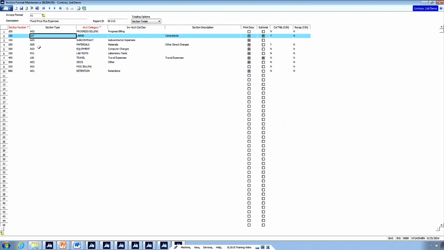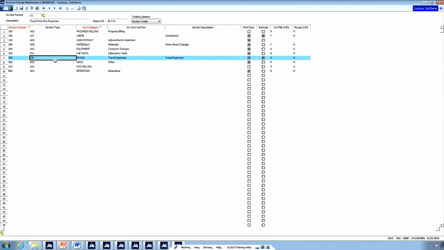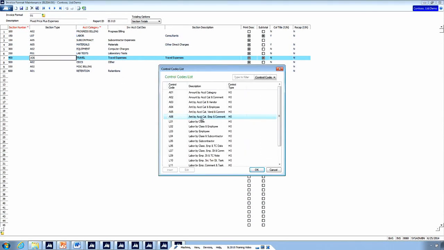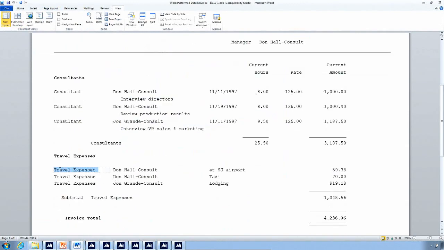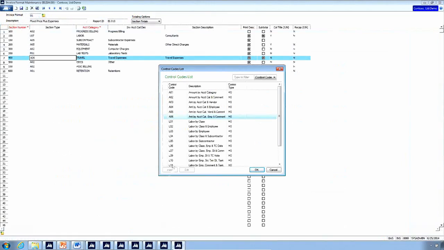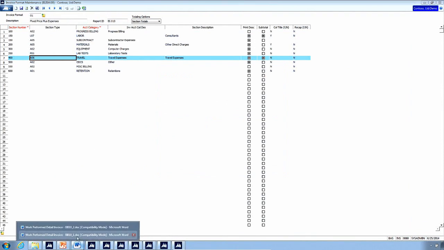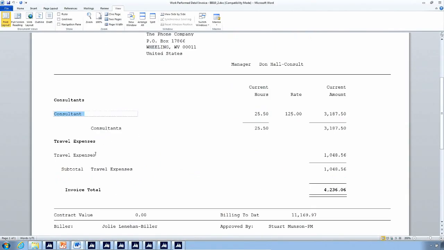We have the same idea when it comes to travel. When I created this, it was A6, and A6 is account, employee, and comment. So if I come back to this invoice, I see account, travel, employee, and comment. But then I made another change to this and I chose A1, which is by account category. And this invoice here, when it's by account category, shows travel expenses and amount.